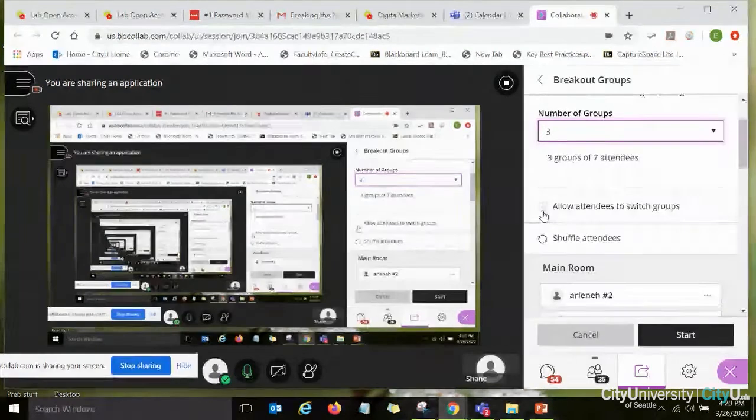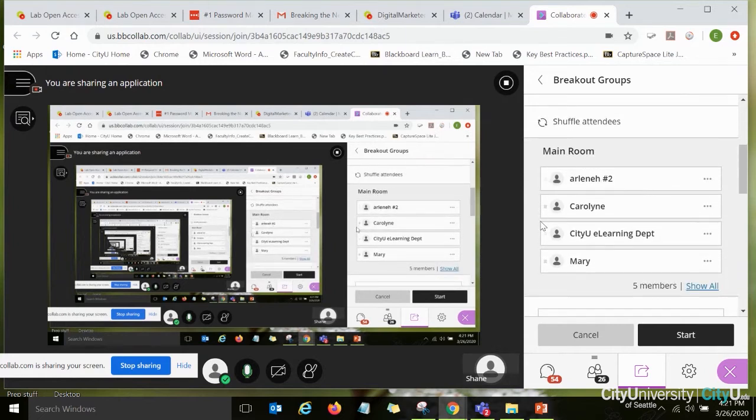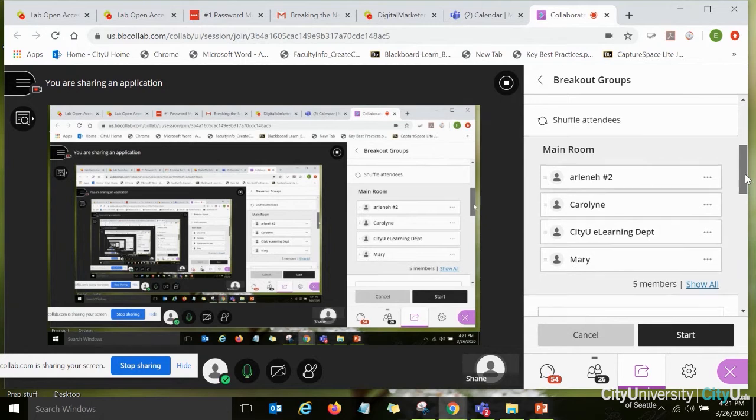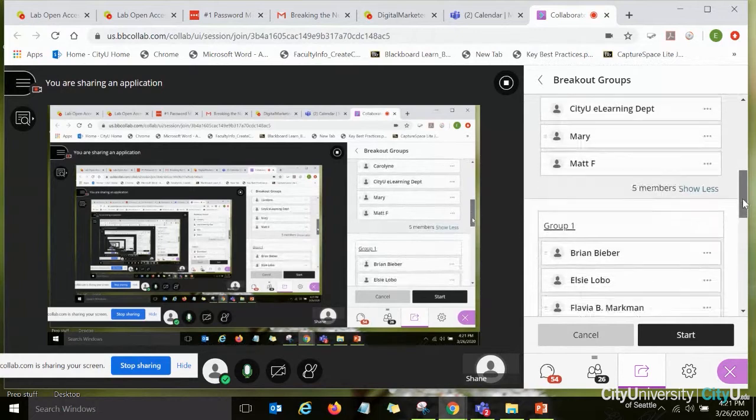So this tool allows attendees to switch groups. I don't know, it's up to you. I don't want you to switch groups. I want you to stay in a group that I put you in. But again, you can check this box depending on the type of activity you want to facilitate. Shuffle attendees, I don't know, I don't care for this, but you can use this, it's fine. And here is this list of everyone who is in the room right now.